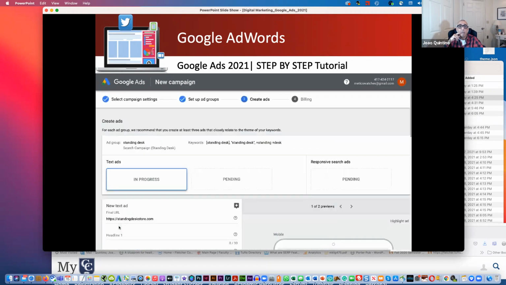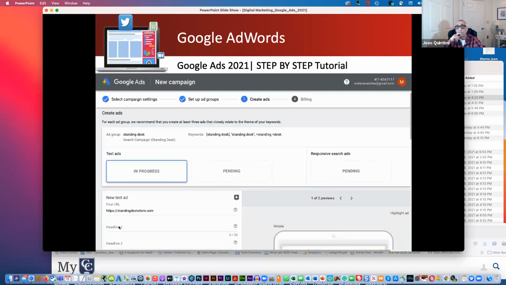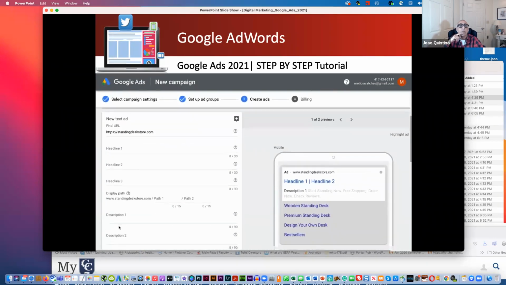So now we are at the ad level of our campaign, so this is where we create the actual ads for our ad groups. The ads that we're going to create here is exactly what people will see when they type in our targeted keywords that we have just defined. So let's create our first ad for the keyword and ad group standing desk.